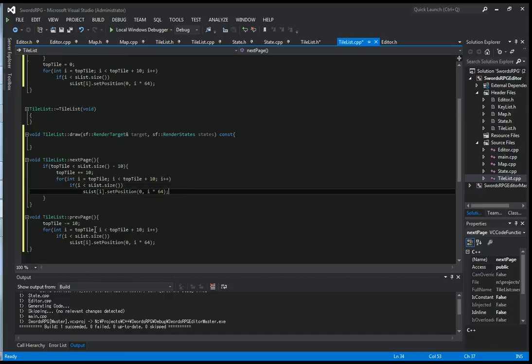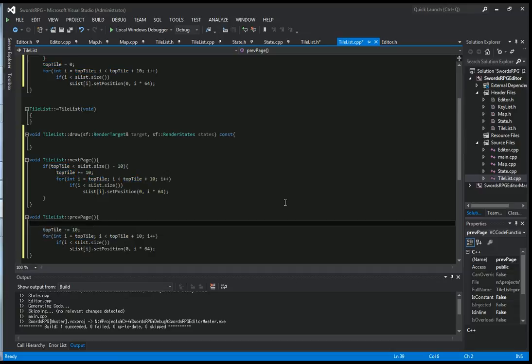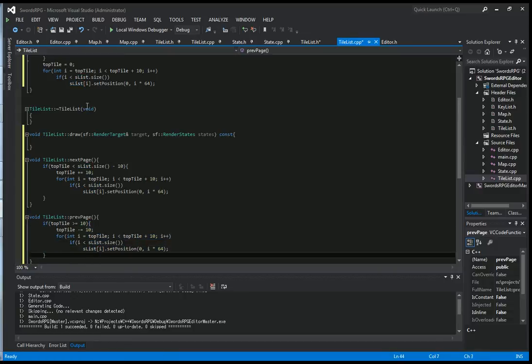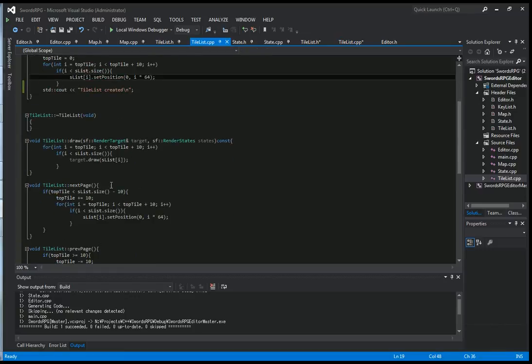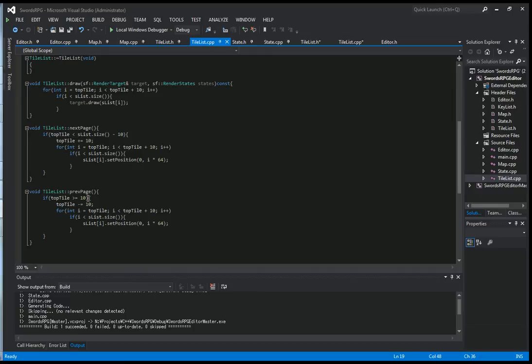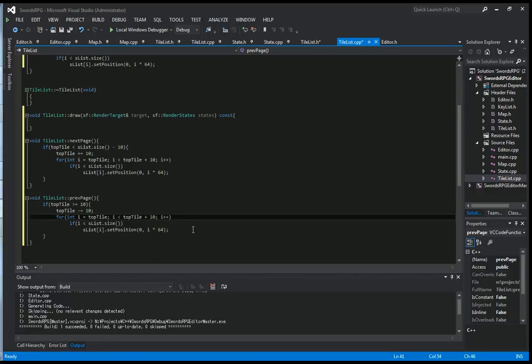And we're going to do something similar here, except we just want to make sure that top tile is greater than or equal to 10. If top tile is greater than or equal to 10, then we'll do all that. Else, there's nothing much to do. And let's go back. Make sure everything is right. Yep, everything looks just peachy, at least as far as this goes.